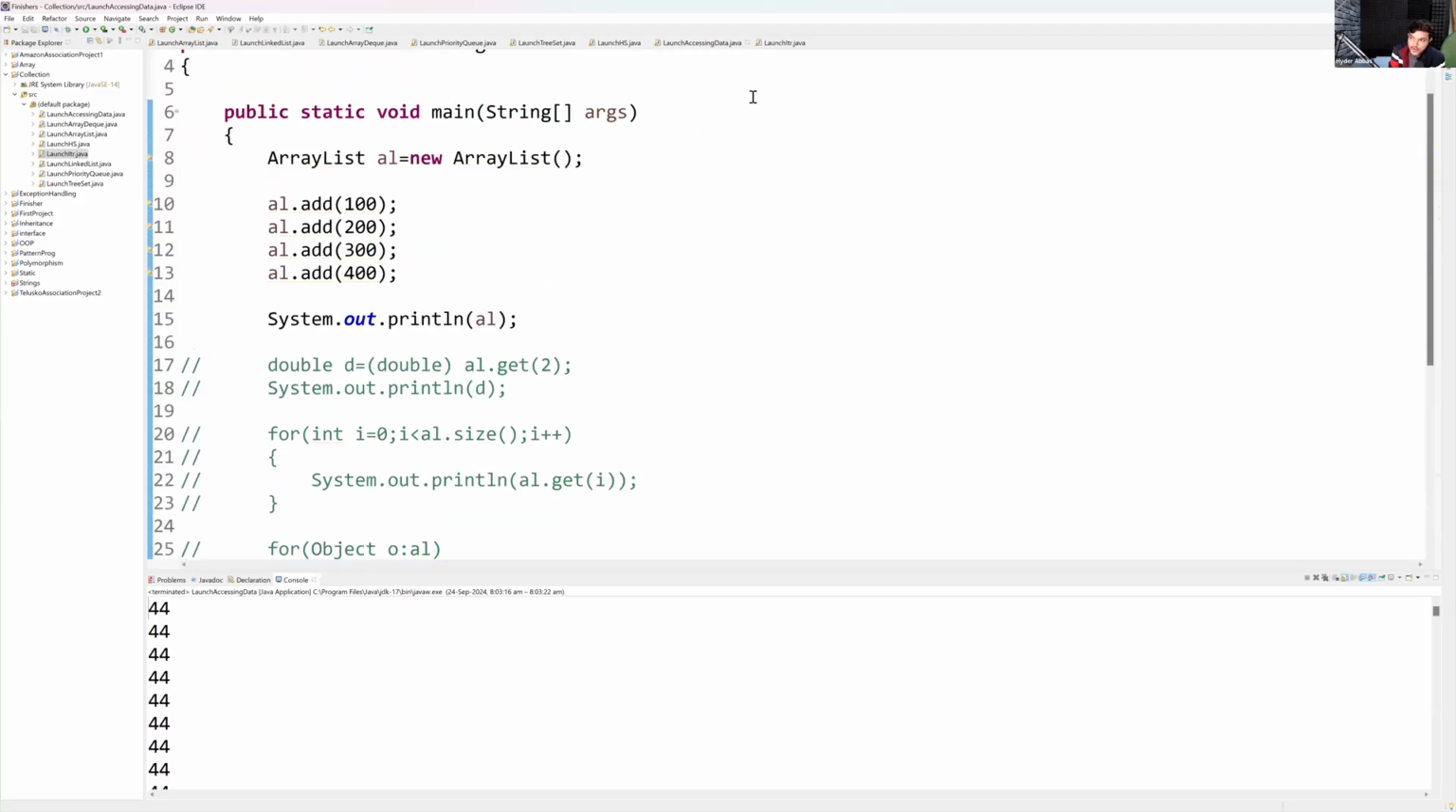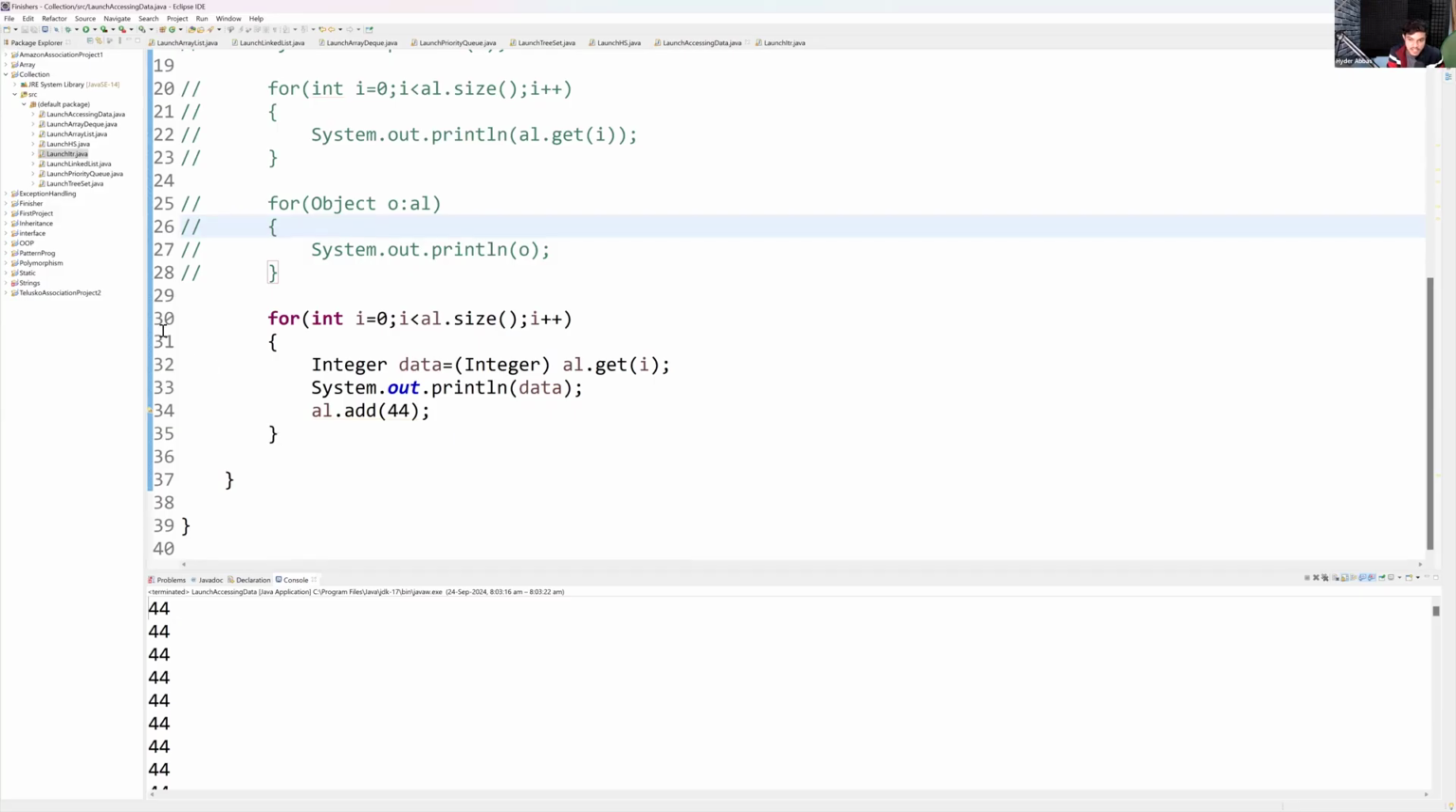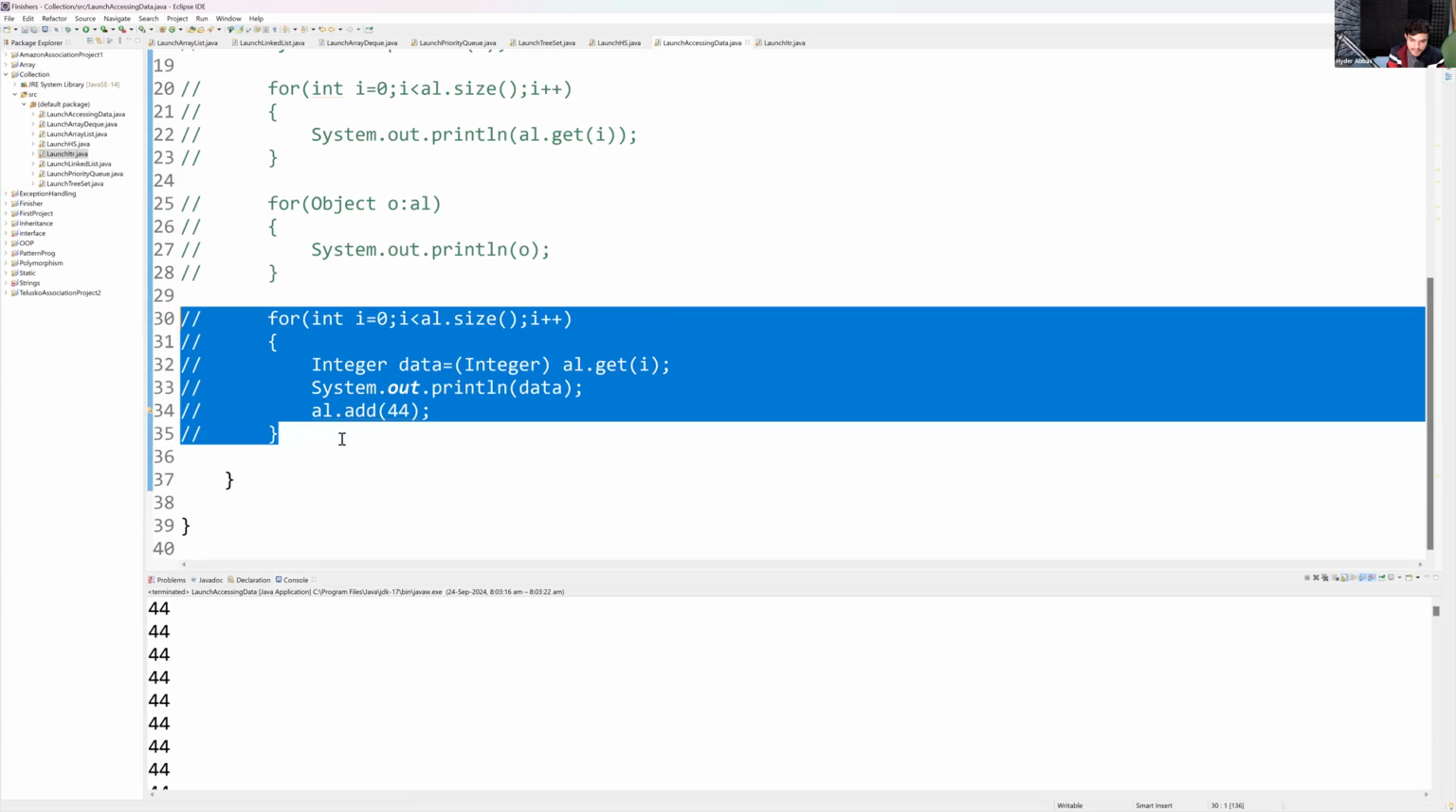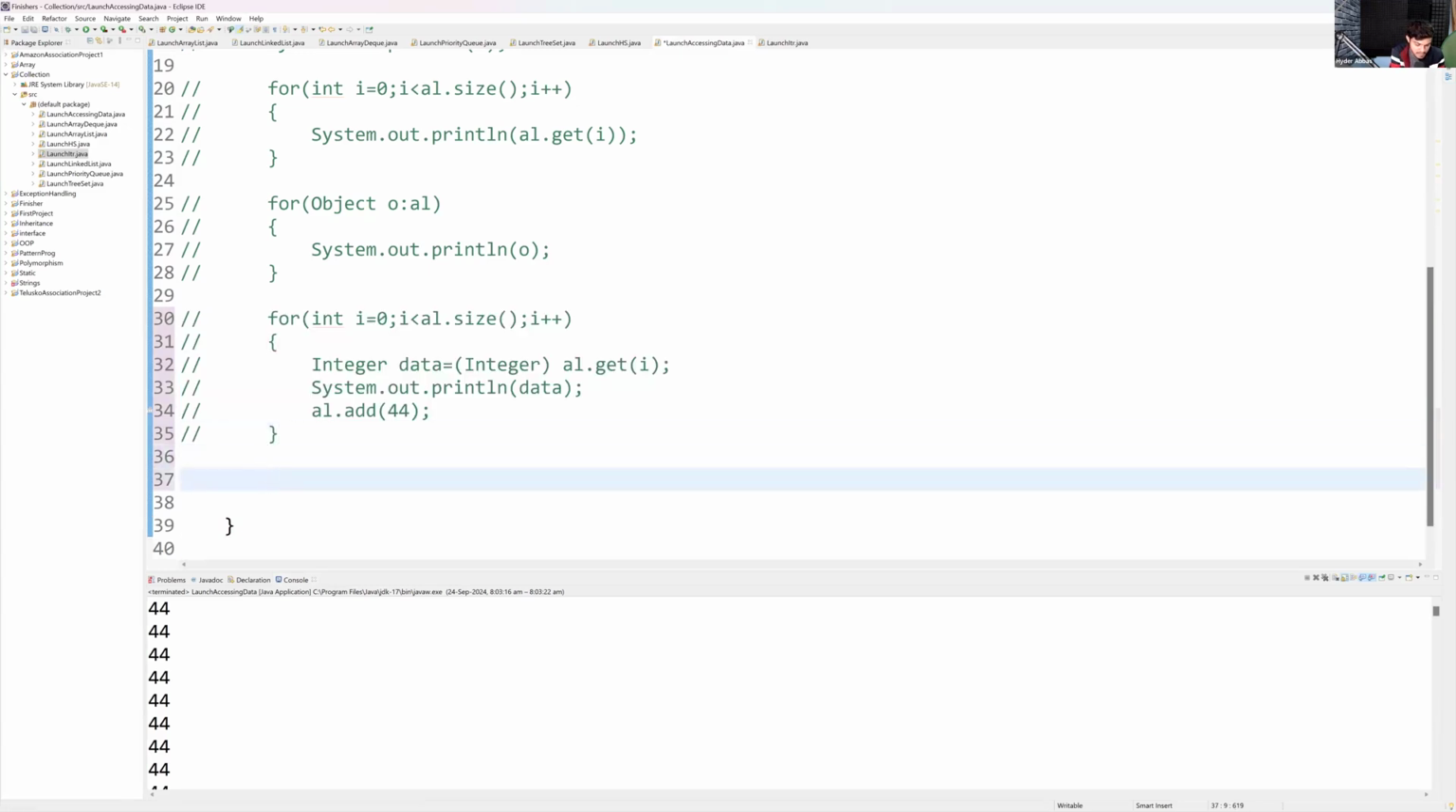Now, what happens if you go with iterator? In place of this, what happens if you go with iterator? I will come to this part. I will say here, itr equals collection dot iterator. Let me get the iterator object first. I got my cursor. To the cursor, I will give the name iterator.